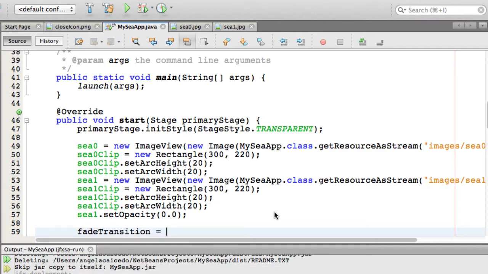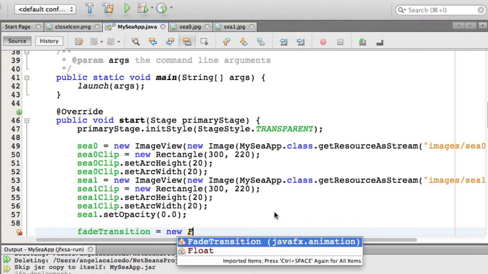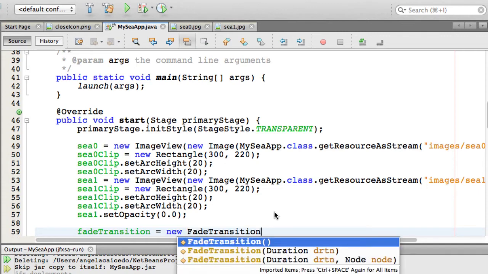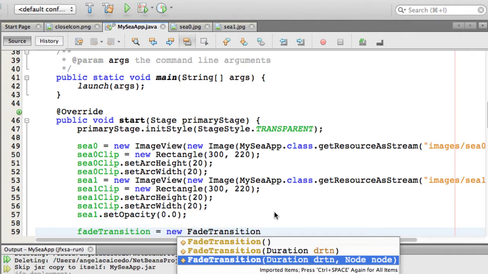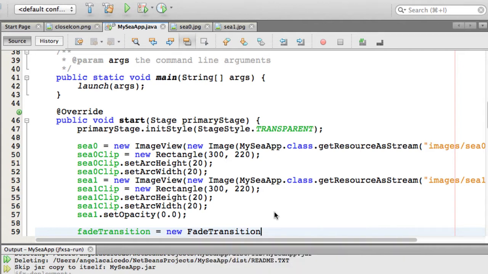Fade transition is going to be a new fade transition, and this is the definition. We're going to specify the duration, how long we want this animation to last, and which node is going to be affected by this fade transition. We want the duration to be in seconds, 1 second. So it's going to take 1 second to do the animation, and it's going to affect C1.